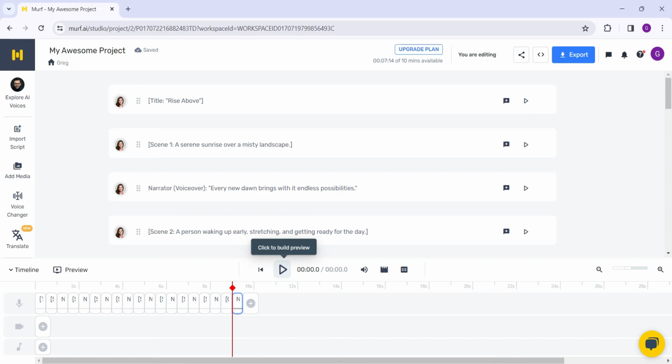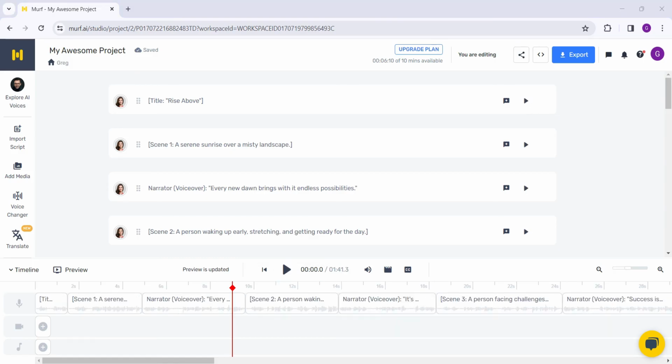Now I just want to play it, so I select this Click to Build Preview button. Now that everything has been processed, I can simply play the video.